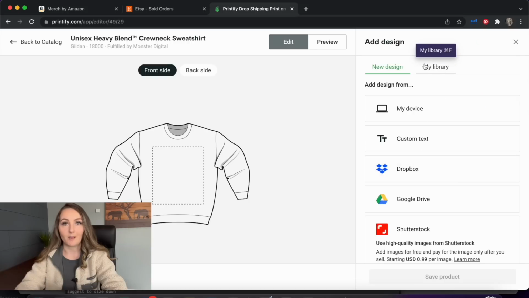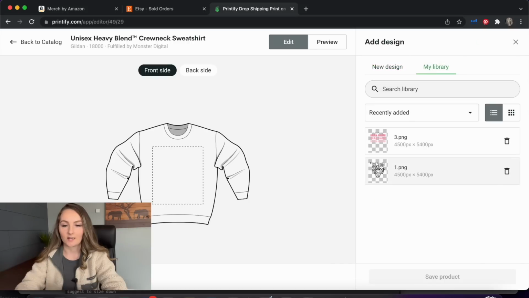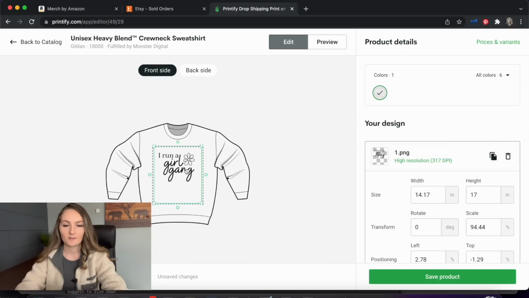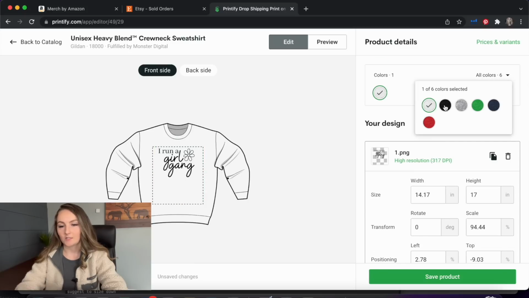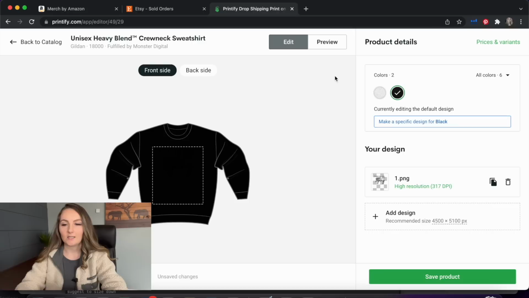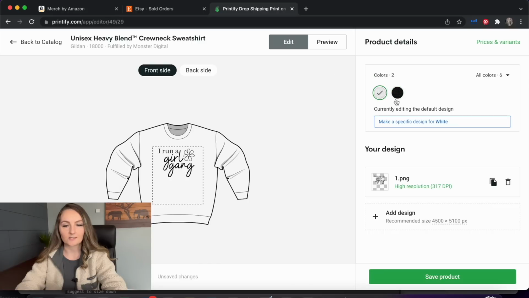And then you can go to My Library if it's already a design that you've uploaded, and go ahead and put that up here in the middle. And then we want to do a black sweatshirt as well, but you'll see that it's the same design on both, so that's not going to show up.